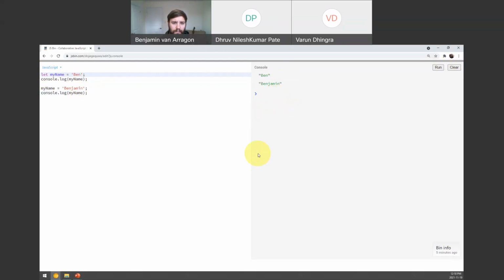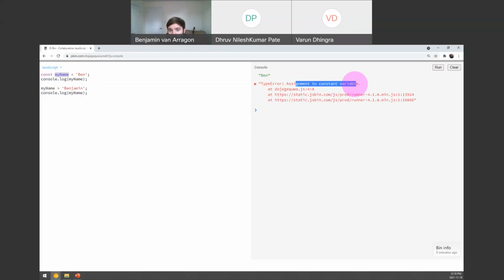Notice if we do a const here, okay, and now I'm setting this my name variable to Ben as a constant. If I run this, notice the console error, assignment to constant variable, because here I'm trying to assign a new value to a constant variable, and constant variables can't change. That's in their nature. So there's no new values ever allowed, and that's why we get a console error.